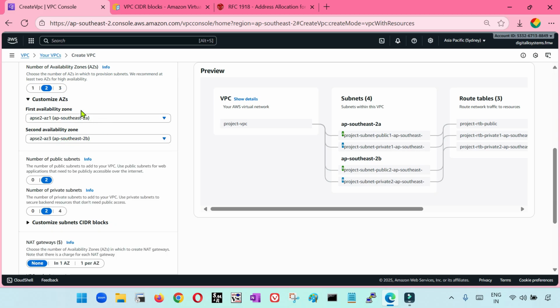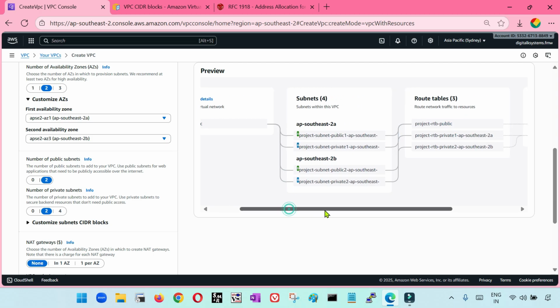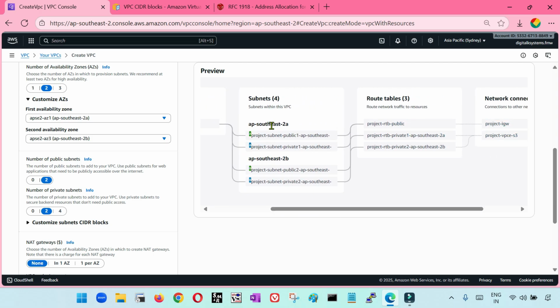And with respect to each and every availability zone, 2 subnets will be configured. One is the public subnet and the second is the private subnet. Okay, so this is the first availability zone. This is my public subnet.